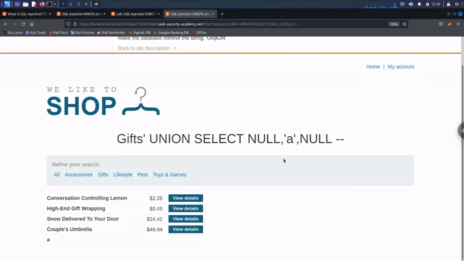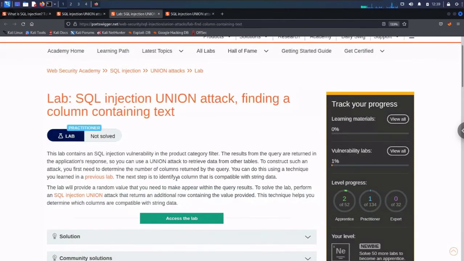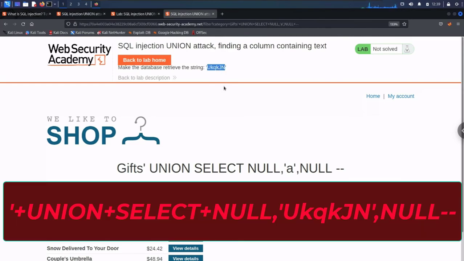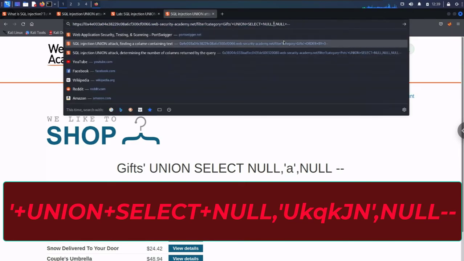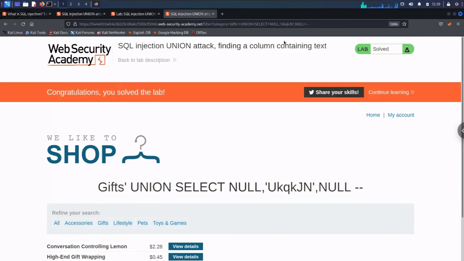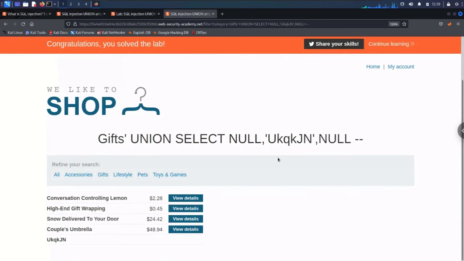I think the lab is not solved. Let me see why. To solve the lab, perform an SQL injection attack that returns an additional row containing the value provided, making the database retrieve the string. This is the string that we need to display here in order for Port Swigger to understand that we have solved this lab. Let me hit enter. Yes, we have solved this. We replaced it with this string, and as you can see, the string appears here.